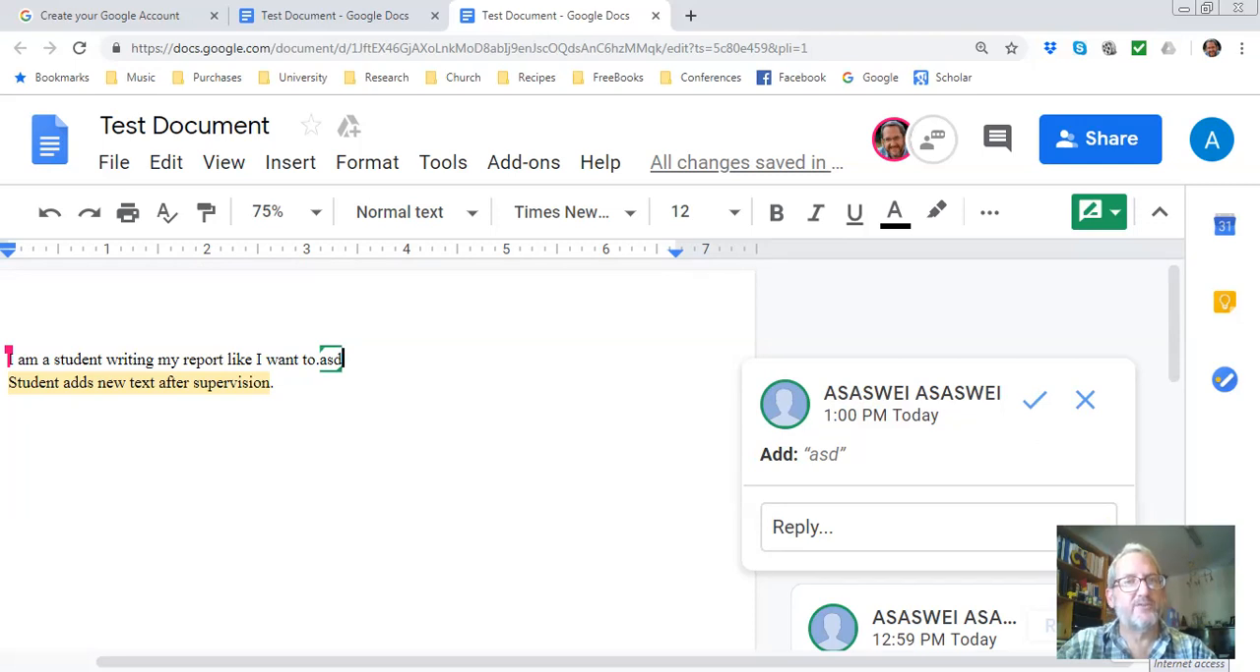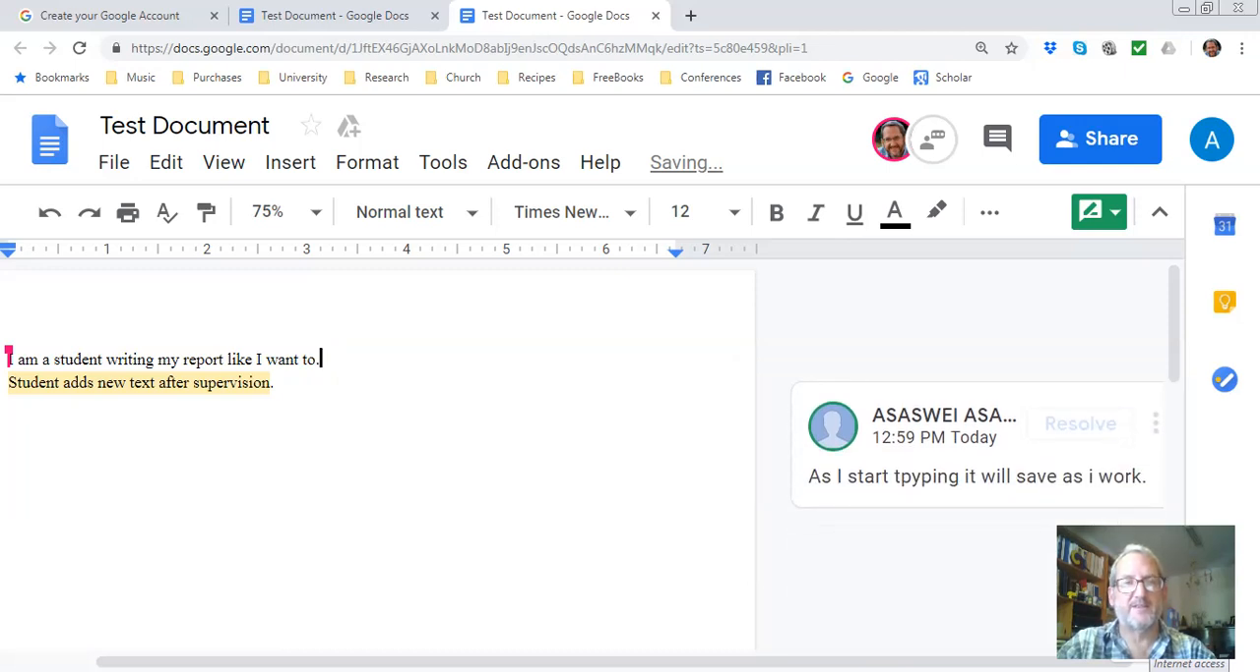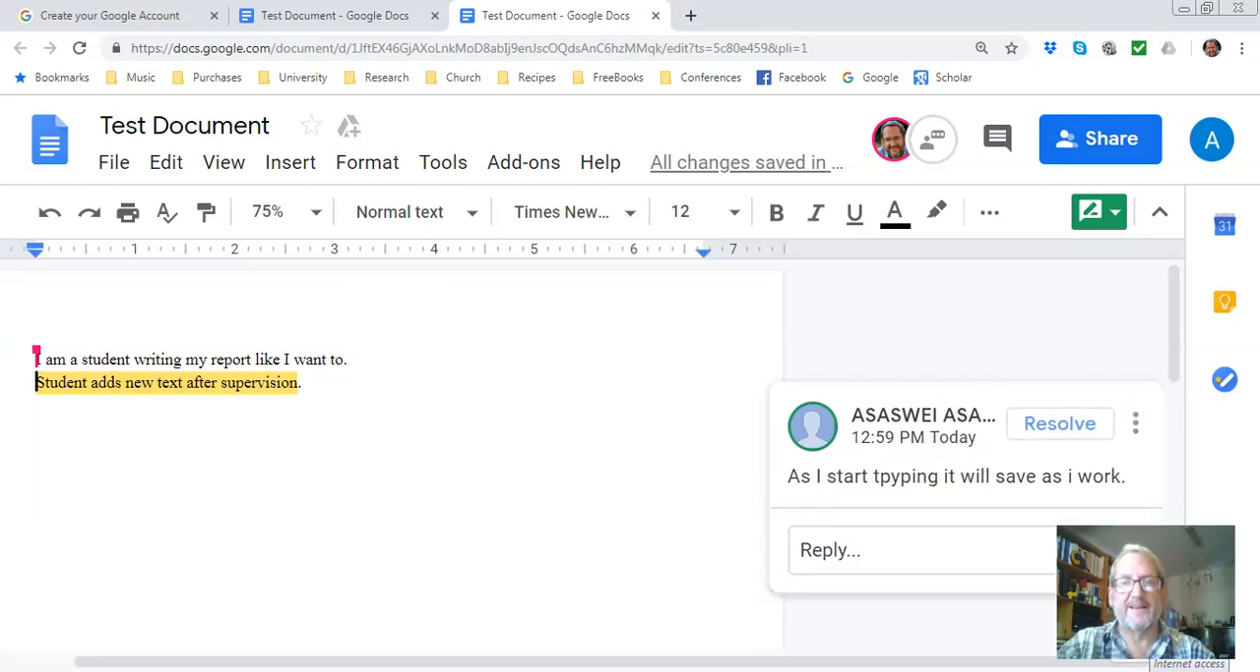The way that the student has shared this document with you does not allow you to make actual changes, only to suggest changes, almost like you would make a change in track changes. But we strongly suggest that you do not make any changes in the text of the student's report, but rather make all of your comments here in the comments block on the side.